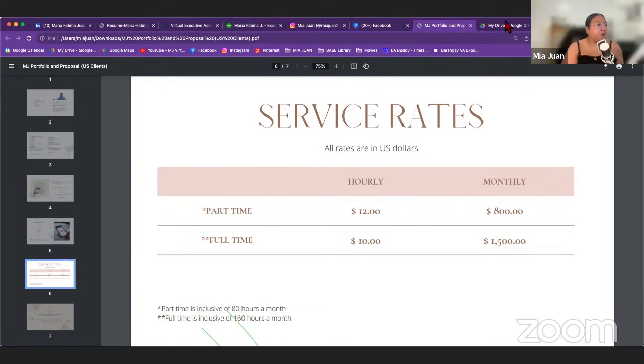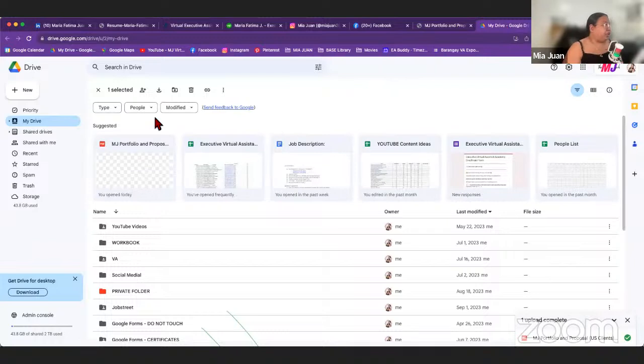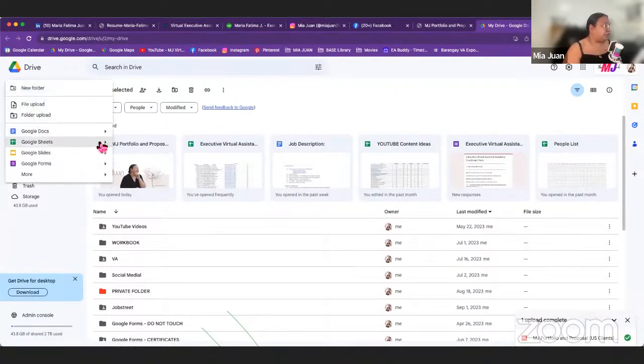So, how do you create an invoice? It's very, very easy. As long as you can create an invoice in less than 5 or 10 minutes. On your Google Drive, you just have to go to new, go to Google Sheets, and choose from a template.